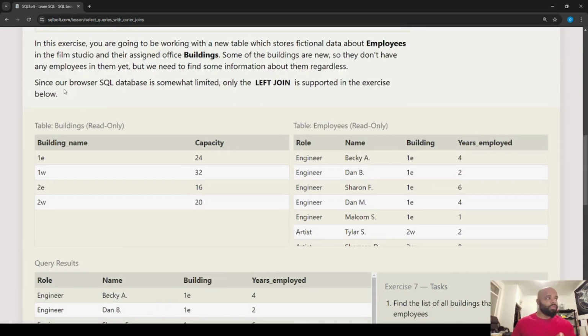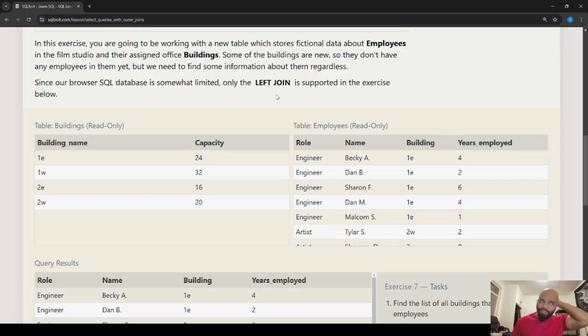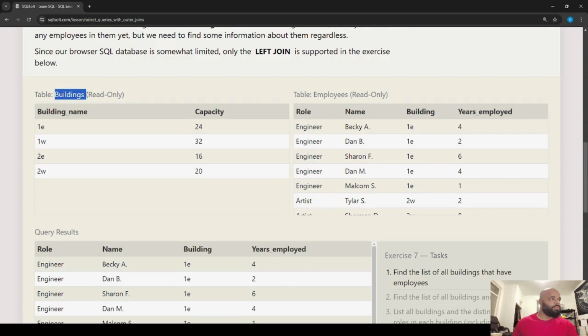And this is important for SQL to know. Since the browser and their SQL database is somewhat limited, only the left join is supported in the exercise below. And that's what I tend to find, I believe, throughout the entire course, is that the left join is the only join that's allowed.